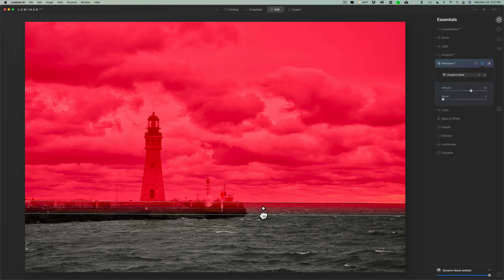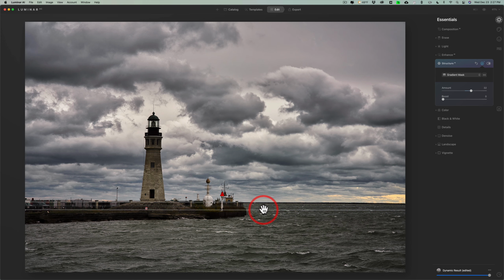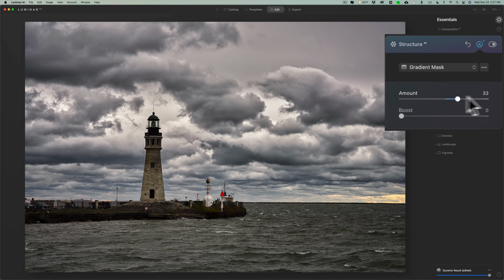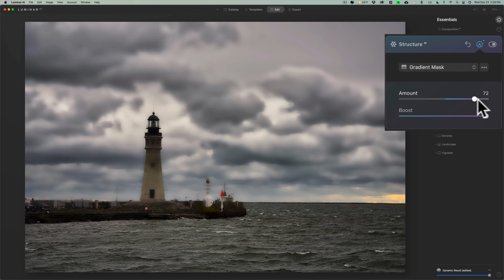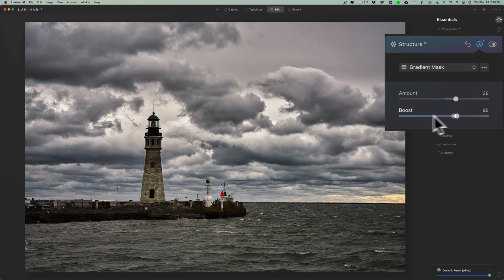Now you can see where the red is. That's where the adjustment will affect. Where there isn't red, it's not going to affect those areas. So I'm just going to pull it up a little more. I really don't want it affecting the water. And just to show you, I'll max this out. And you can see how that is just affecting the sky now. It's not affecting the water. So I effectively applied a mask to this image for structure.